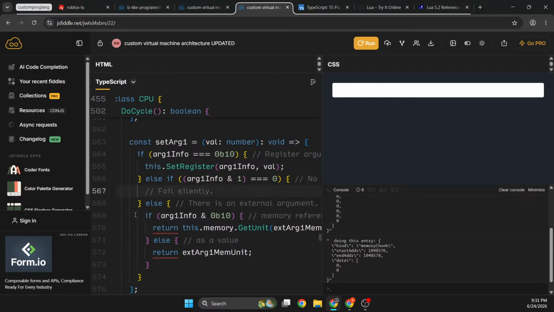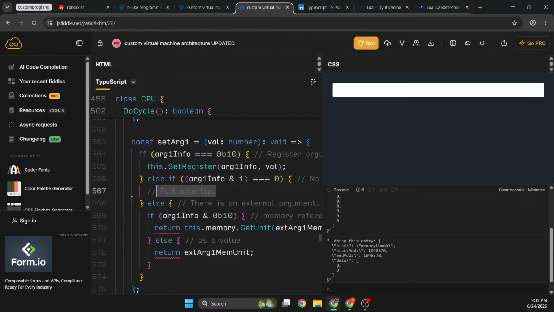Yeah, I was reviewing the code with Chat. I was making ChatGPT review the code last night, and ChatGPT recommended saying that this is called failing silently, which yeah, that makes sense.